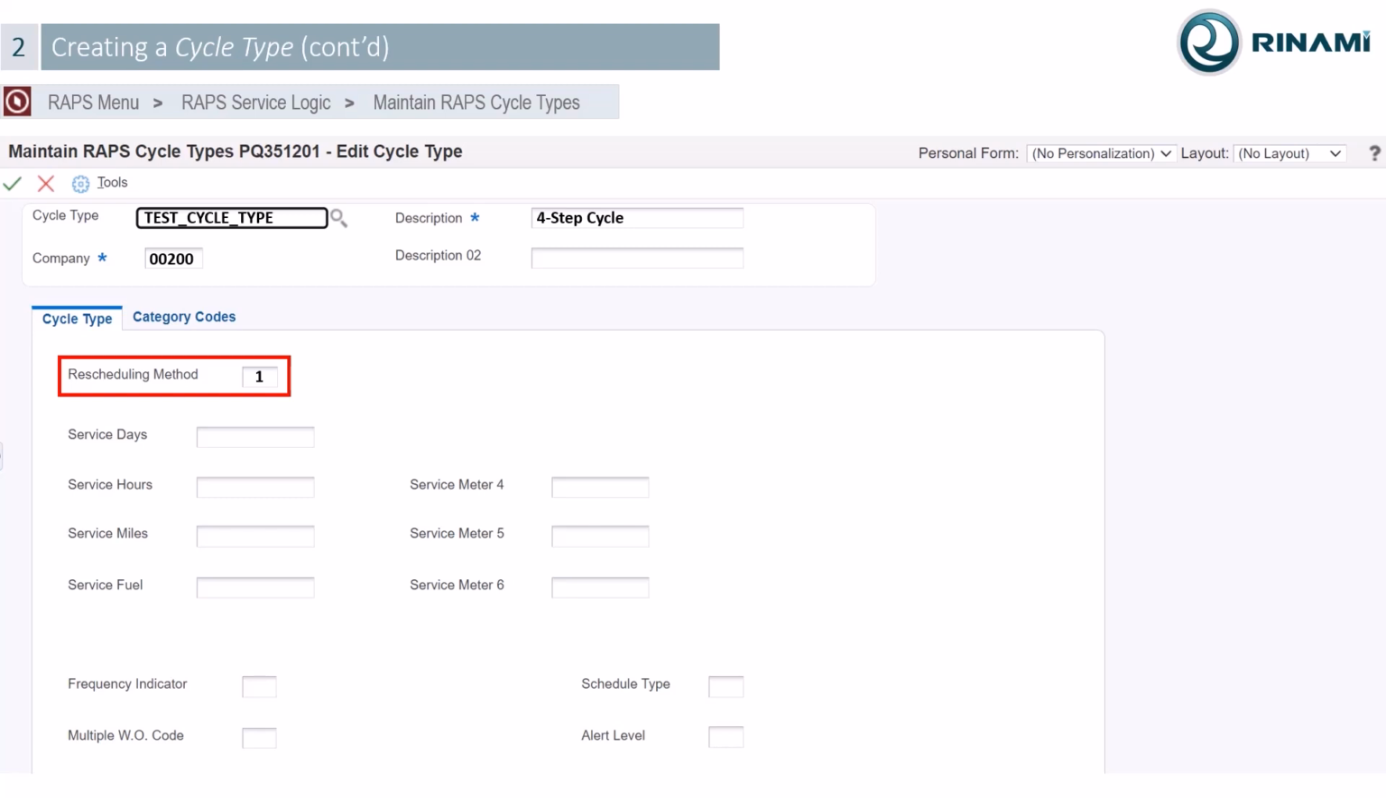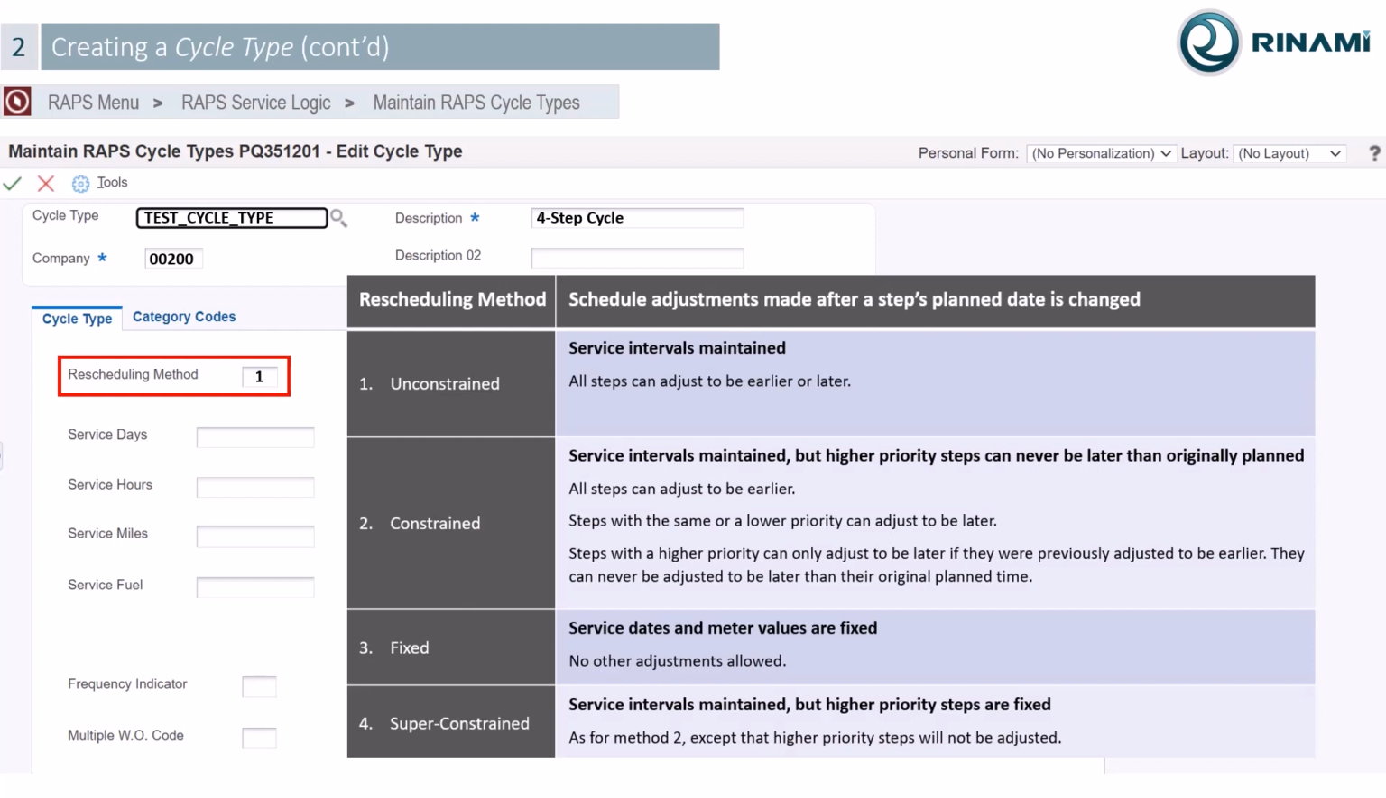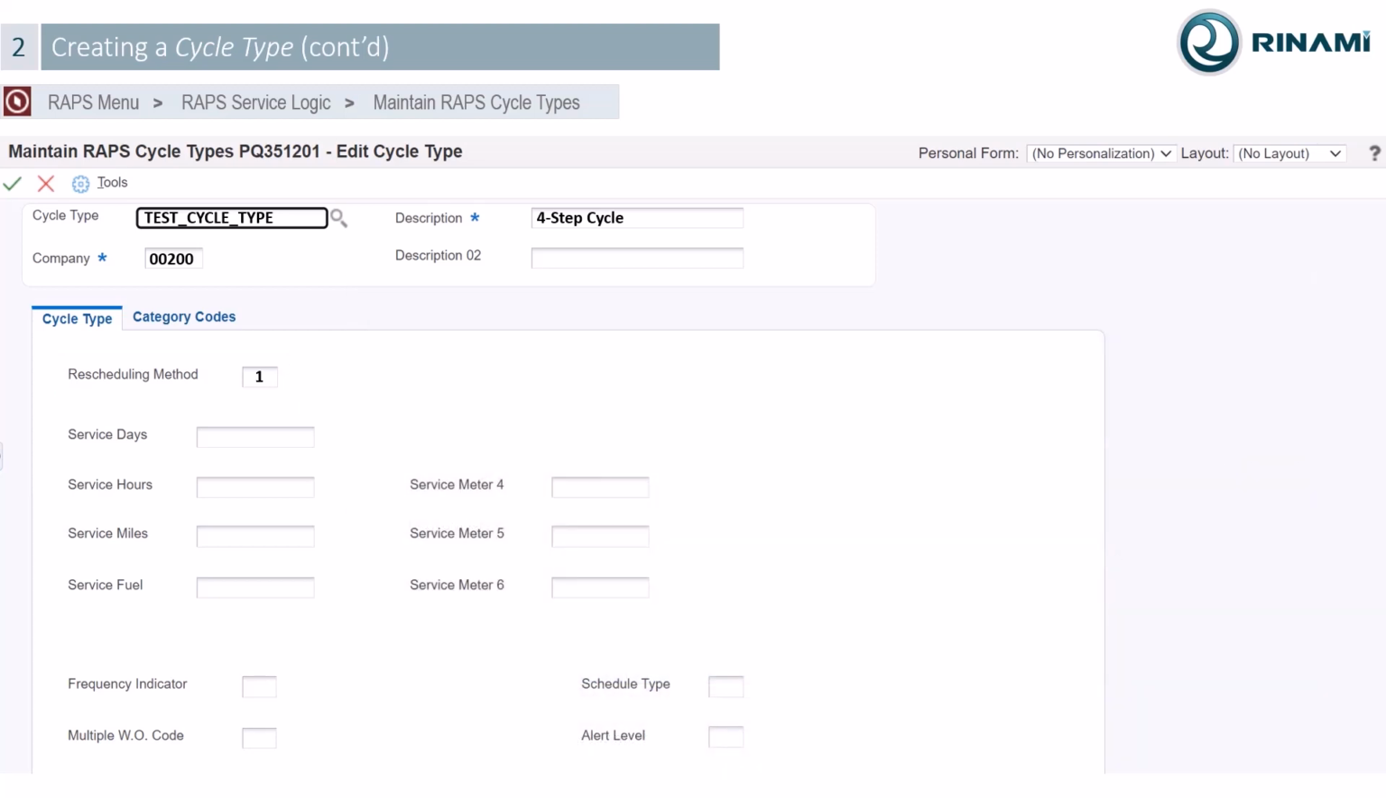planned date for a cycle step is changed, service logic should adjust all of the cycle's other steps in order to maintain service intervals. The steps can be adjusted to be earlier or later, and note there are several other rescheduling methods that affect how a cycle will be managed. Each adds extra restrictions that limit which steps can be adjusted and by how much. More information about rescheduling methods is provided in the online Knowledge Garden. A link is provided at the end of this tutorial. Lastly, let's enter a default step increment of 250 service hours and save the changes.